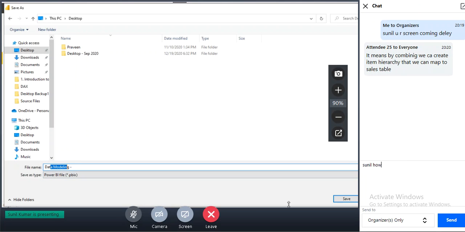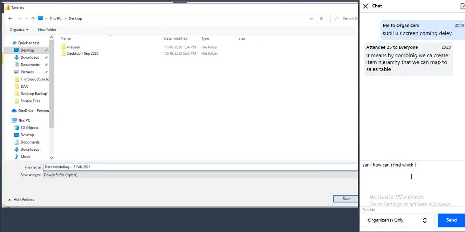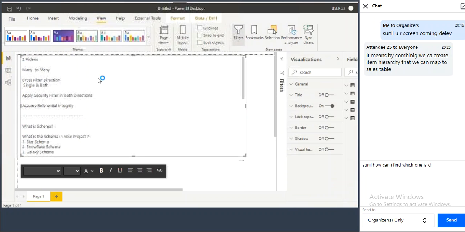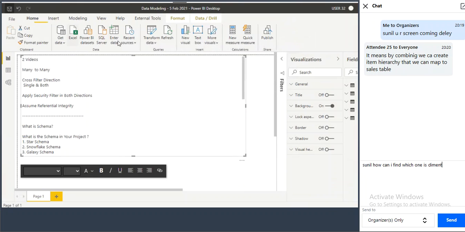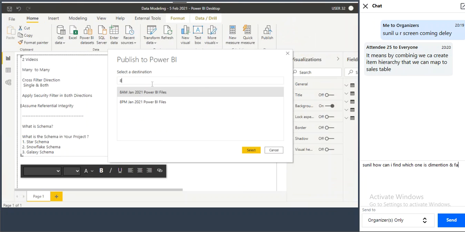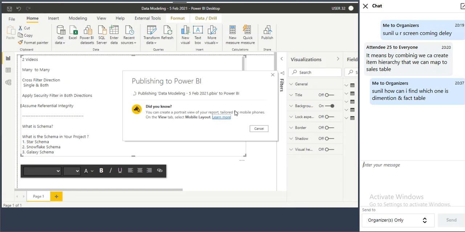Data modeling. I'm writing this as data modeling and today's date. Today's date is 5th February 2021. So I'm just giving today's date and writing data modeling. Click on save and I'll publish it. Let me go and click on publish. Let me publish it to the Jan 2021 Power BI files.